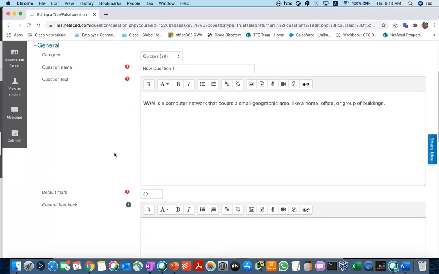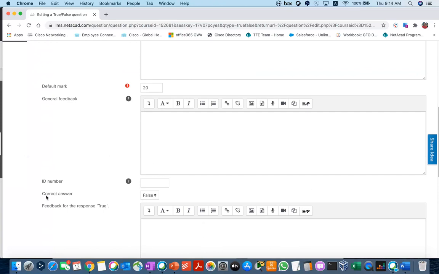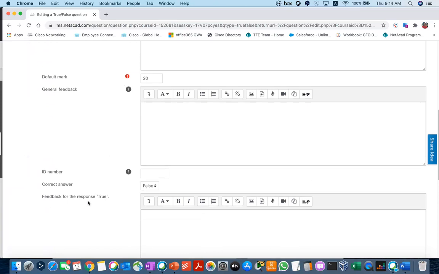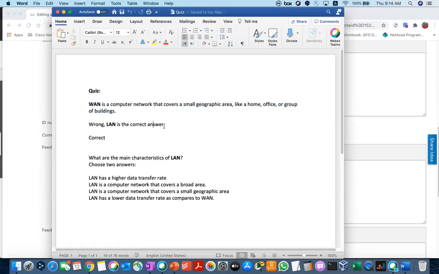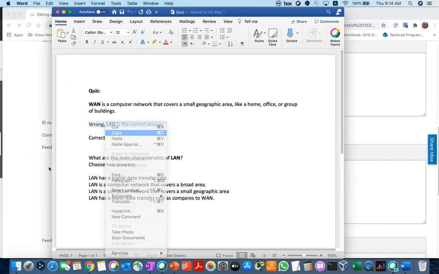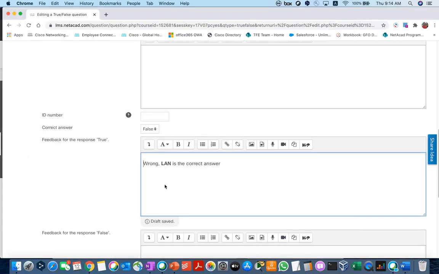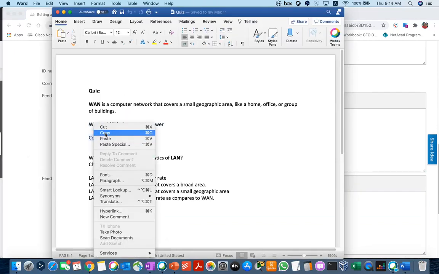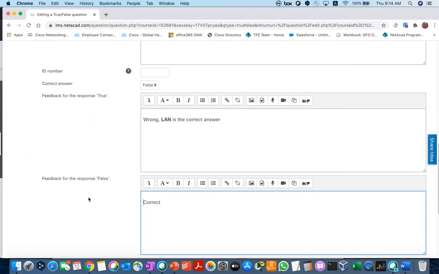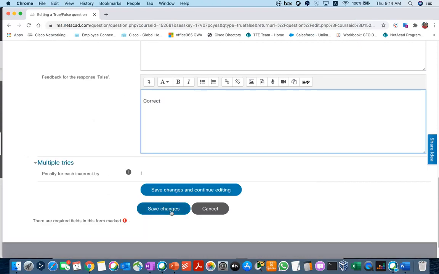So this is not a correct answer. So that's why the correct answer is false. And I will set the feedback for the response true here. So if the student answered true, he will get this feedback: No, it's a wrong answer, then is the correct answer. Okay. And also I will set the feedback for the response false. Okay. So false is the correct answer. And then I will click on Save Changes.